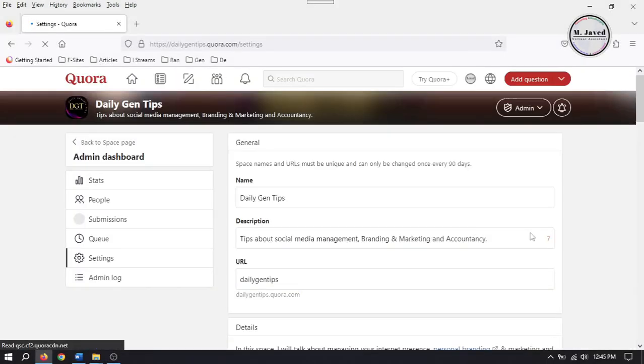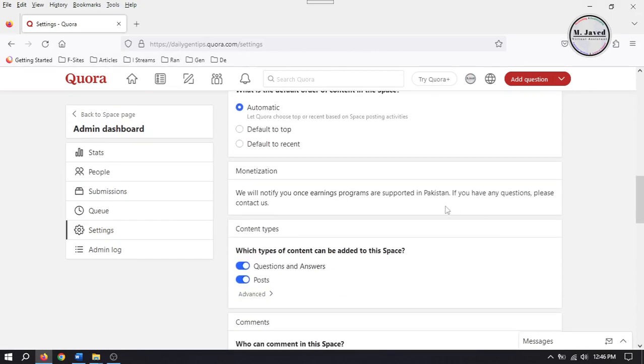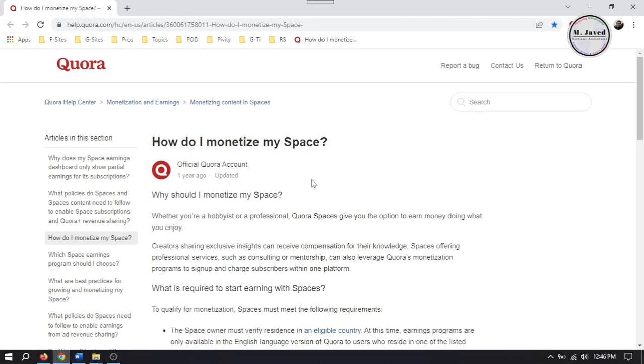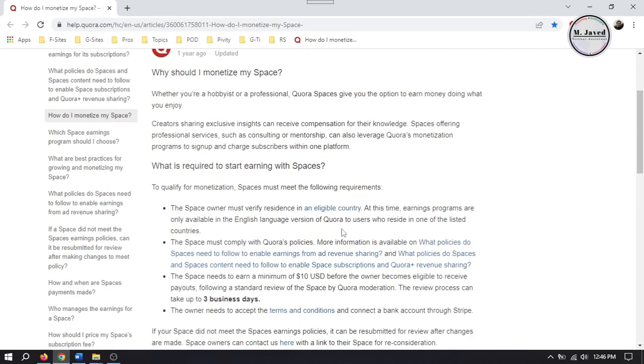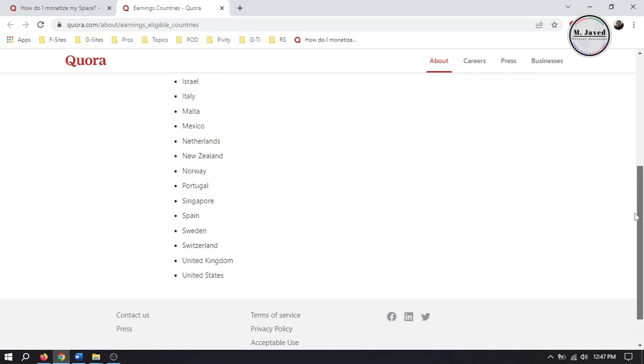Anyhow, while setting up our space, we came across monetization option. Now let's check whether the monetization is available in Pakistan or not, since it's location based. So when you go to Quora Help Center and search this article, here it has specified the countries where Quora is offering its monetization. So click on this link and it will show you the name of the countries where Quora is offering its monetization. And unfortunately, Pakistan is not in the list so far. So Pakistan is not one of the countries where Quora is offering its monetization.